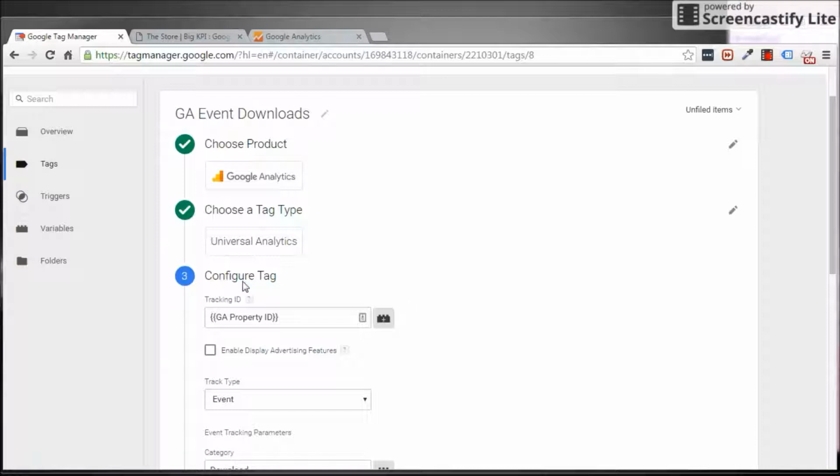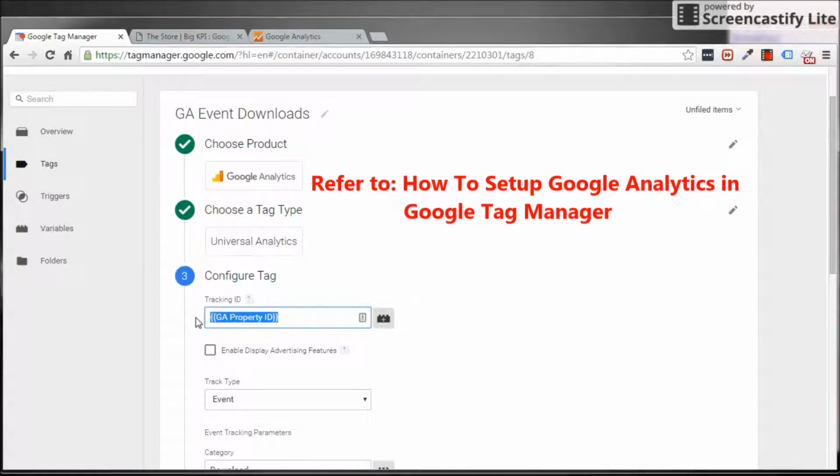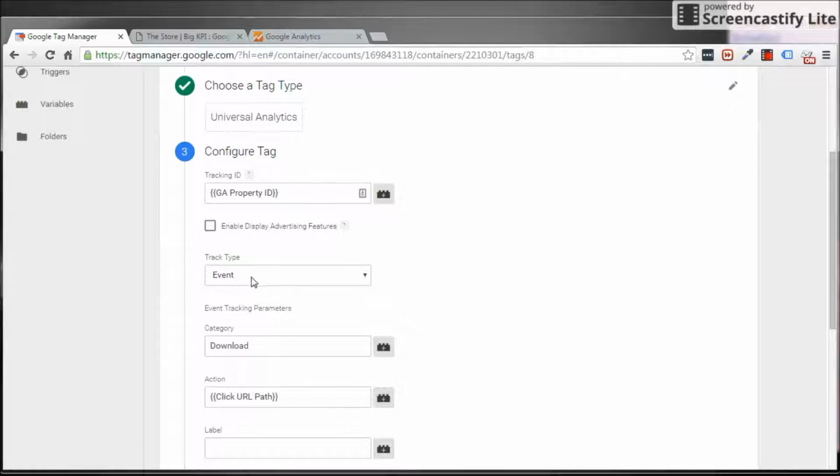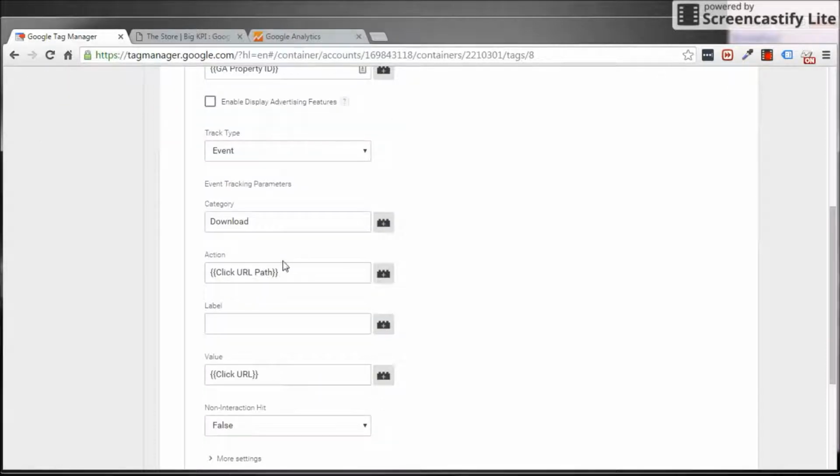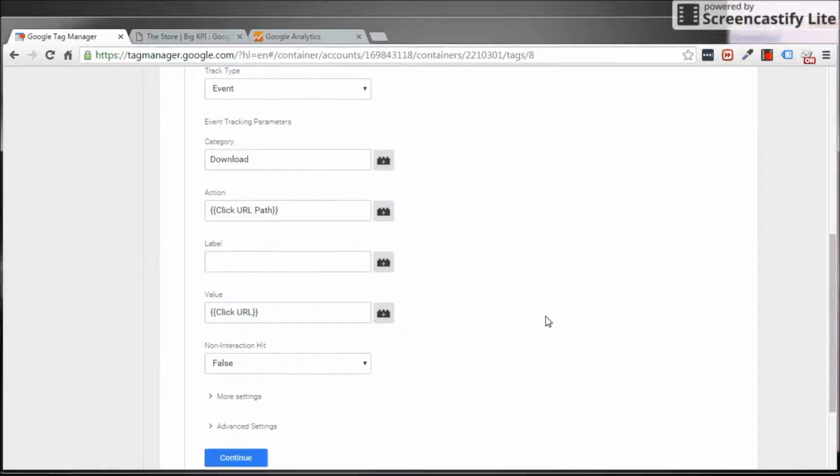Under Configure tag, I selected a variable from this block here called GA Property ID. If you want to know how I created the GA Property ID variable, you can refer to our previous video, How to Set Up Google Analytics in Google Tag Manager. Then for the track type, I selected Events and typed in Download for the category. I then selected Click URL Path for the action and then Click URL for the value.